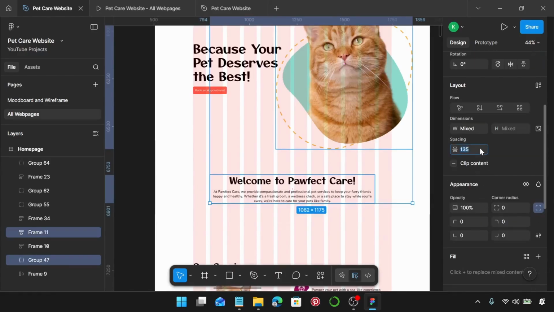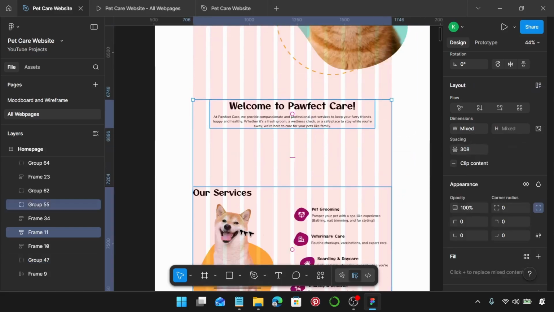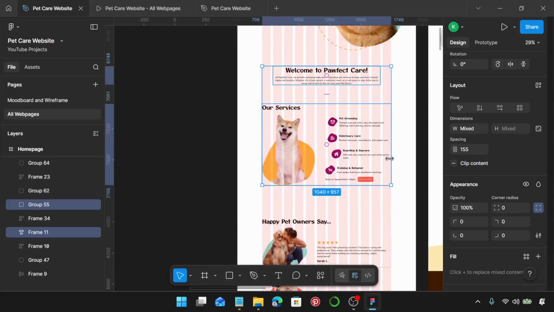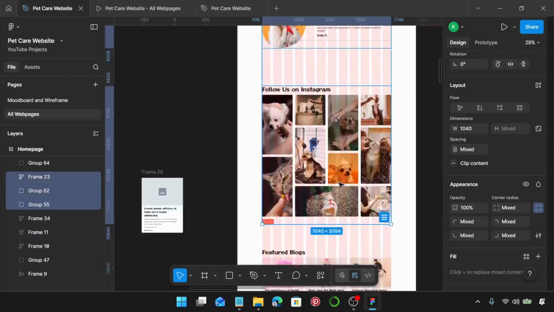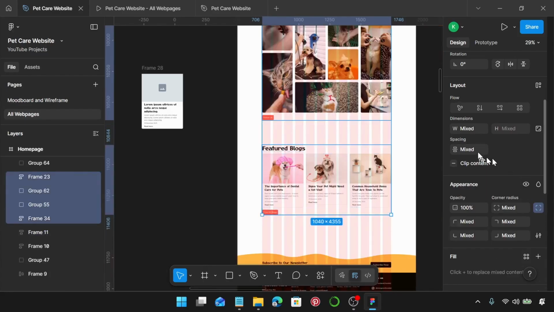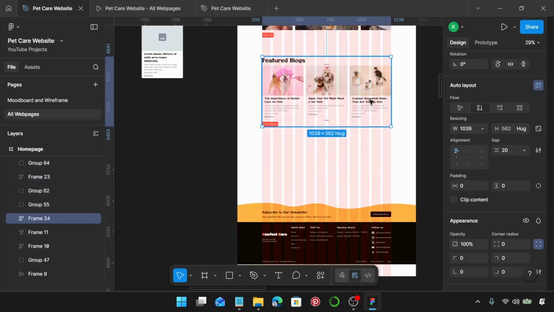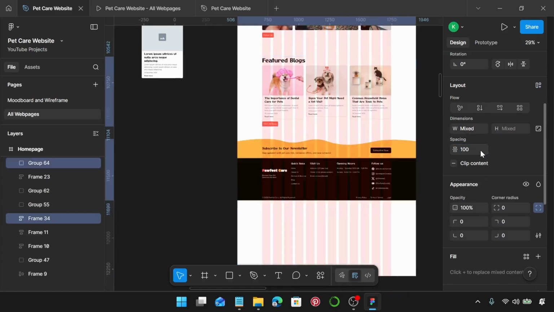Spacing is going to be 130. Then I'm going to select this section and this one, spacing is going to be 155. Now I'm going to select this section, this one, this and this, make the spacing 155 also, and then finally select this last section and the footer section, make the spacing 100.